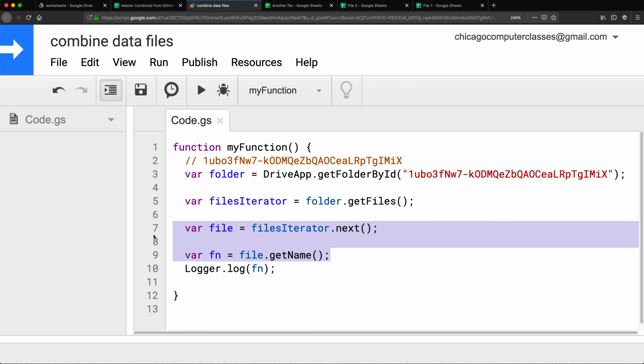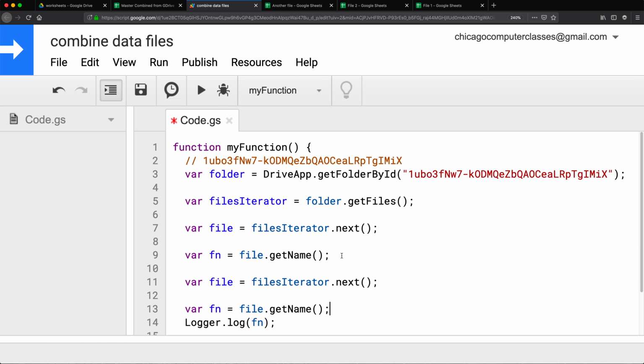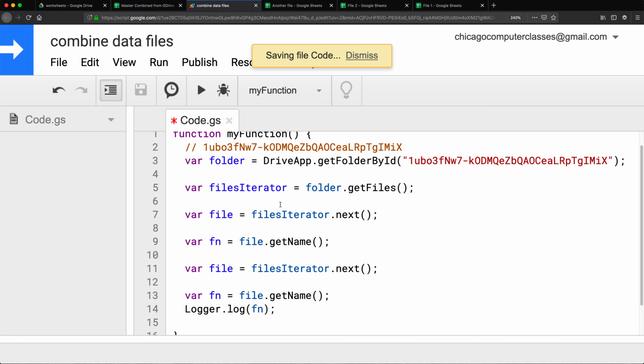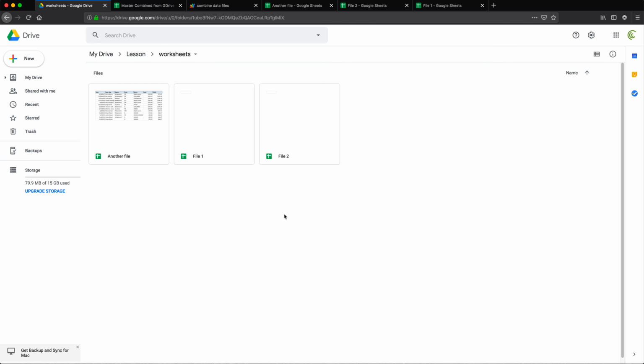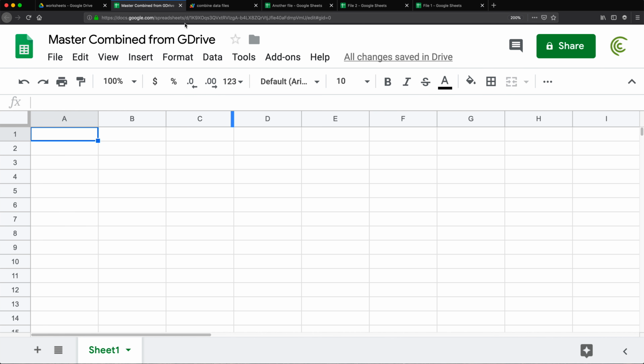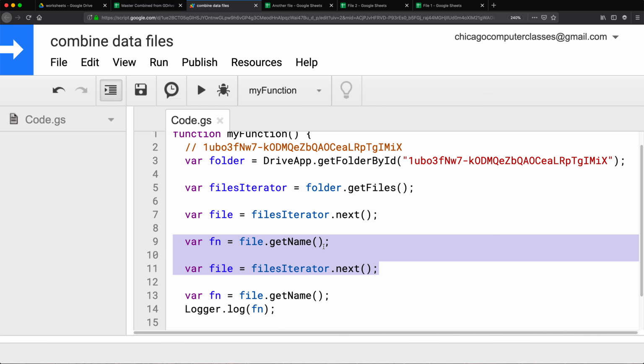If I just do this for the second time here, I'm just copy pasting. Now we're doing that next twice. And if I run the same code, now you'll see that's one of the other files. And then if I run it again, it's going to go to the next one. So basically, if we keep repeating this code, it's going to keep going to the next one. But at some point, we need to know to stop because we're going to run out of files.